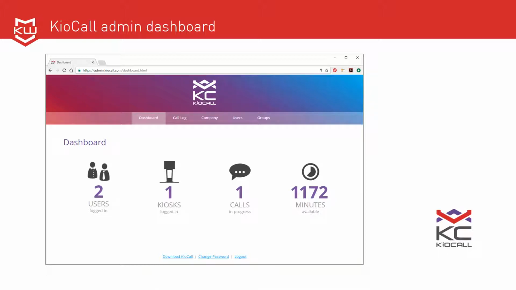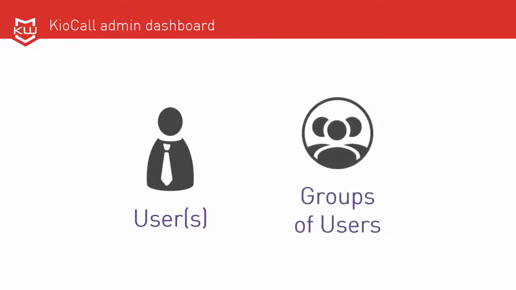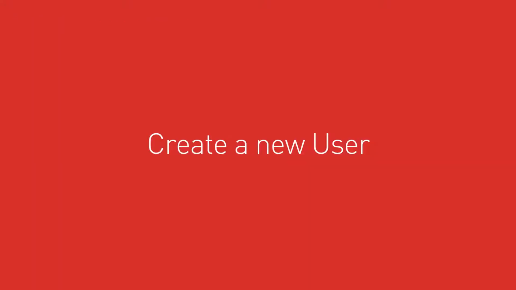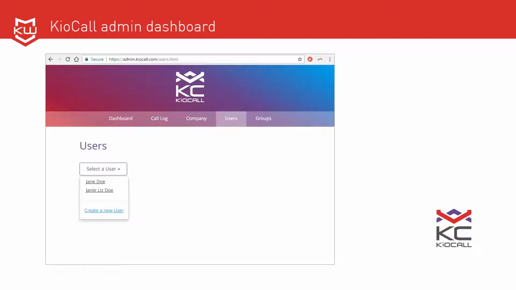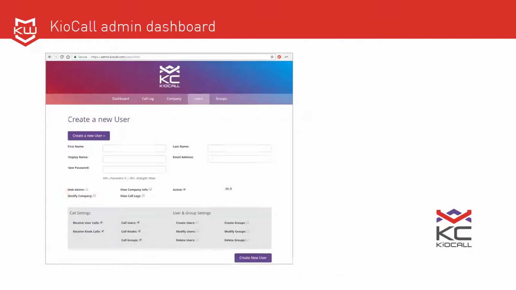If your video calls involve users and/or groups of users, you'll create them here. To create a new user, click on the Users tab at the top. Click the Select a User drop-down menu, then click Create a New User. Enter the required information and make changes to the user settings as needed. When you're done, click the Create New User button.